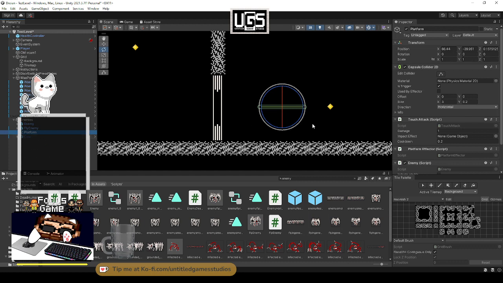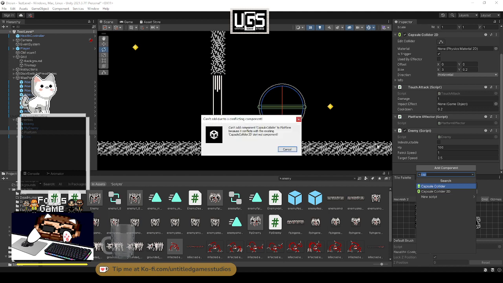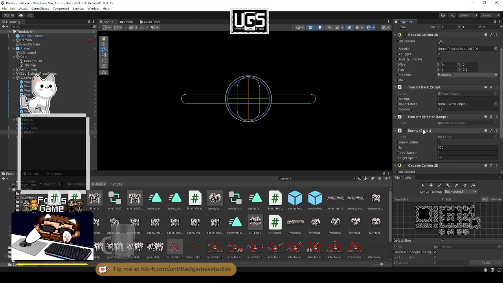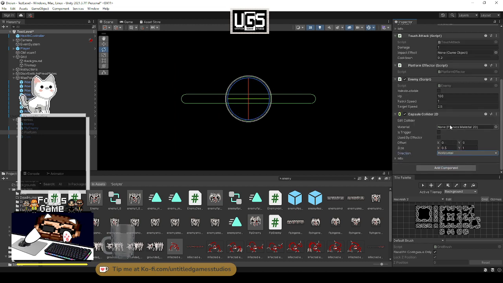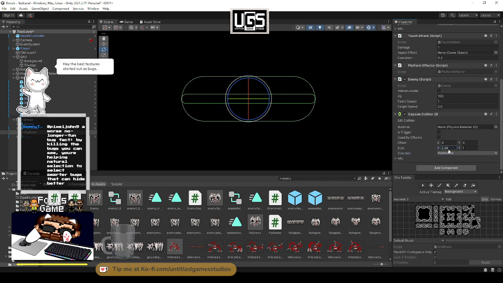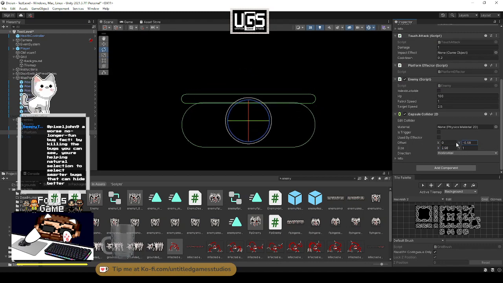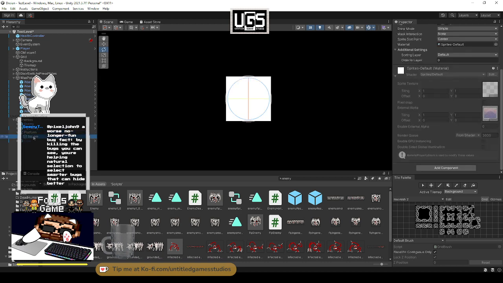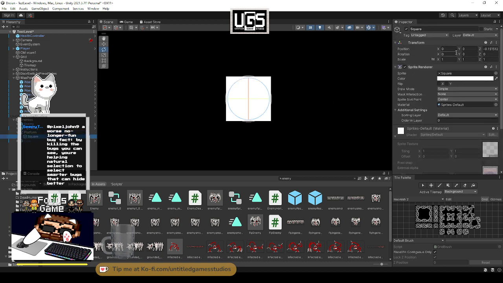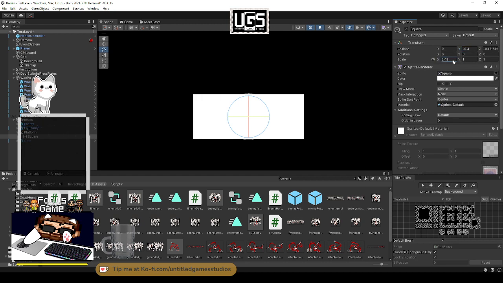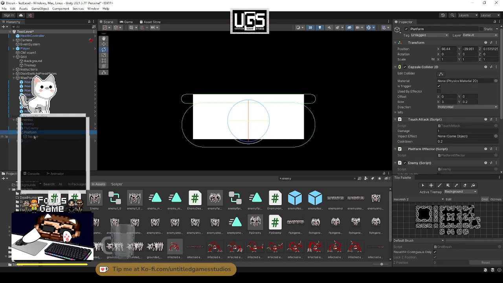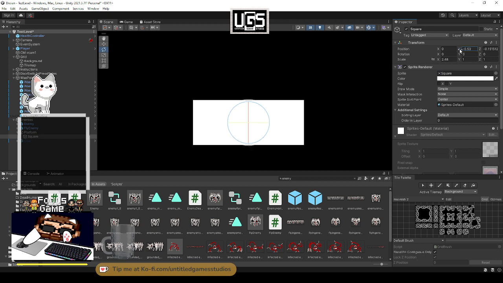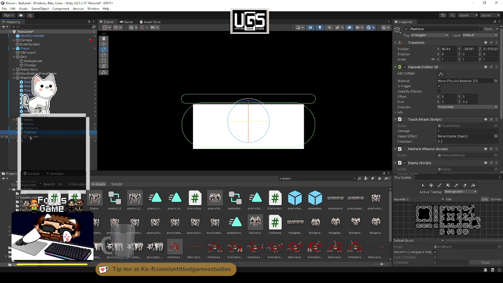I will call this platform because that's what I want to do. I want to add another thing. Horizontal, and I want it big and down. There we go, something like this. And then I actually want to add a square in there, which I want to make go down a little bit and make it wide. Needs to go even more down. Let's just try 6. Yeah, something like that.